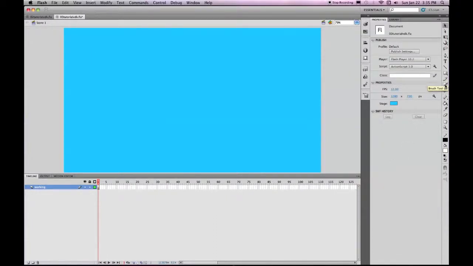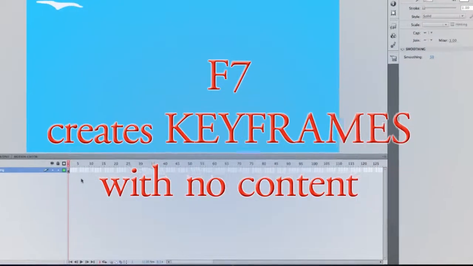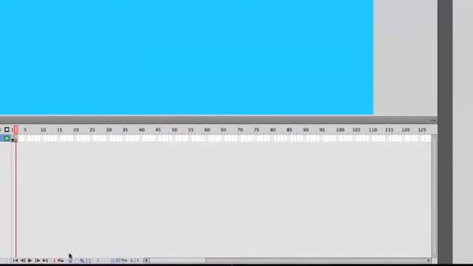Okay, so get a brush tool, come down and get a nice small brush. And first we want to draw a bird on far right with his wings outstretched. And you can fill them or you can leave them as a line one way or the other. Okay, now we want to press F7 to add a frame. Let's turn on onion skinning.